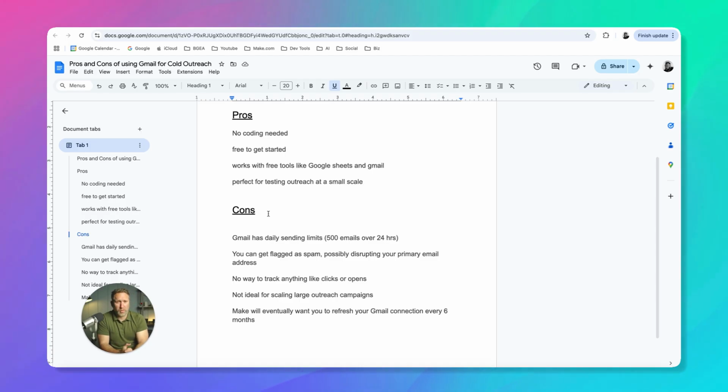You also can't really track anything this way. You can't track if any links in your email were clicked, or if it was opened, or if it was rejected. You can't track anything with Gmail. And so this isn't ideal for scaling large outreach campaigns. And as I mentioned earlier, Make will eventually want you to refresh your Gmail connection every so often, which is kind of a pain.